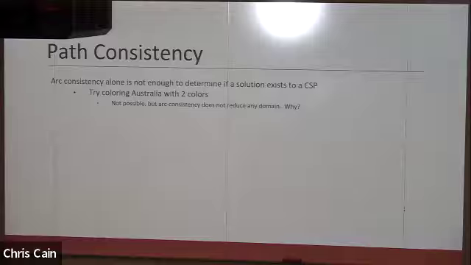Can anyone explain or have some insights into why it wouldn't reduce that domain at all? Yeah, not just because there's still only, like in your example, it's like red, green, red, blue, that. Yeah, I can't think how to put it into words. I don't know how to say it.